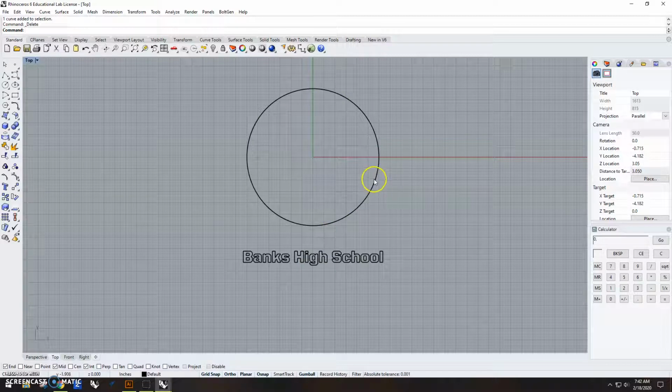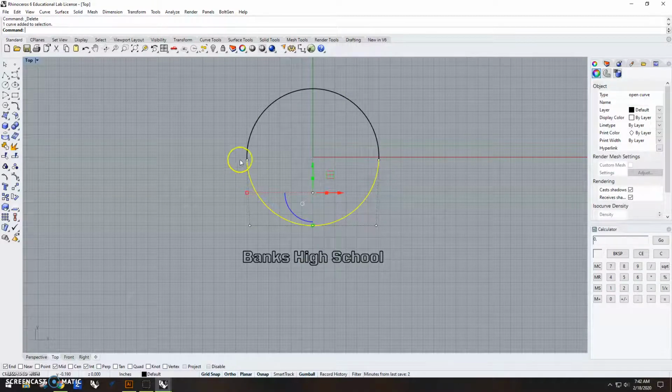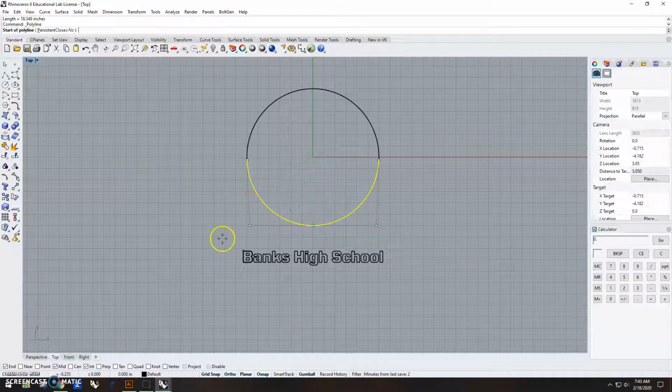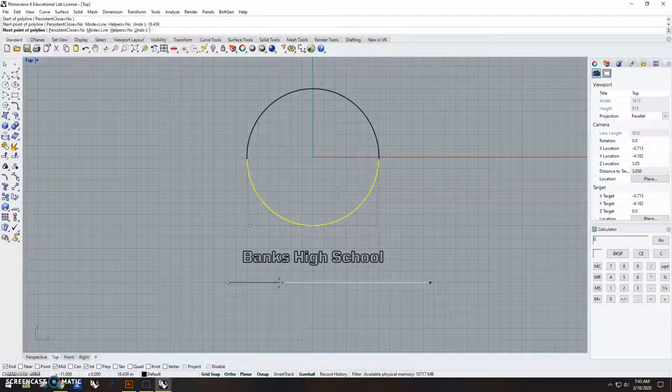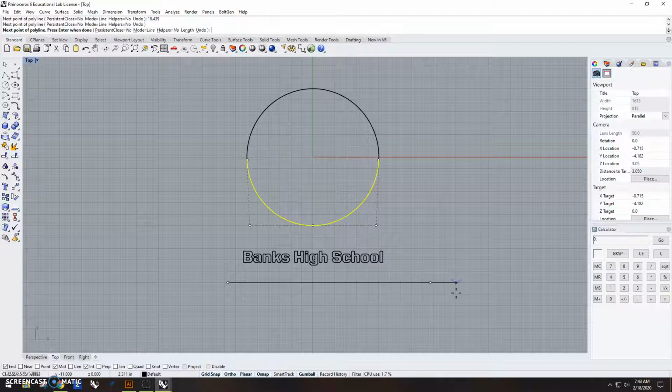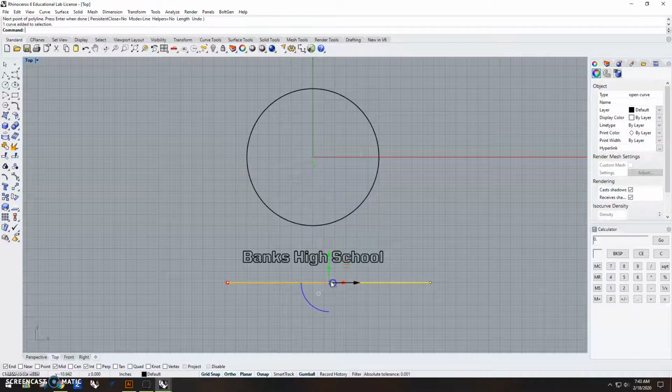Next thing we need to do is we need to know how long this arc here is. So if we highlight it, we can type length, hit enter, and up here in the command line it tells us that that's 18.349 inches. Our next step is going to be to draw just a straight line that is that long. So I'm going to grab this, I'm going to go 18.349, enter, click, enter. So here's my line.